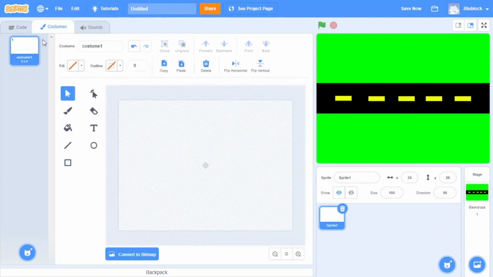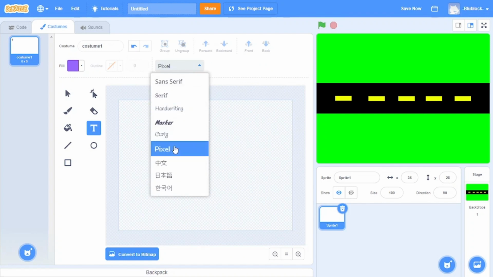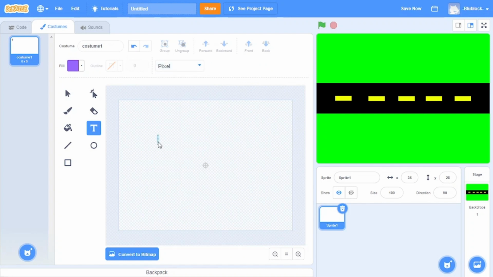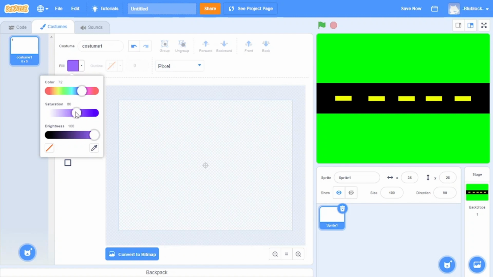So we're going to go ahead and go to costumes. And we're going to go to the text and then go to pixel art. And then we want the text to be, we don't want it to blend in with the background, because then we won't be able to see the words. So maybe we can make it blue.